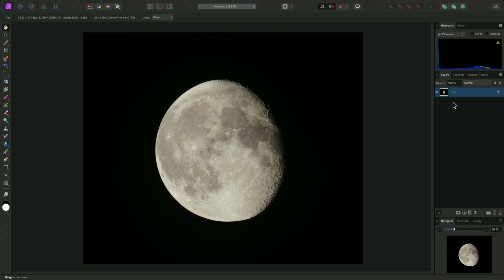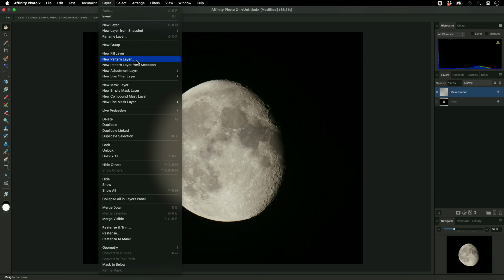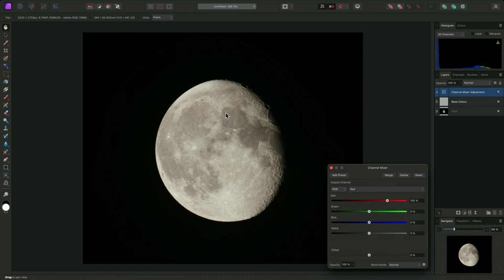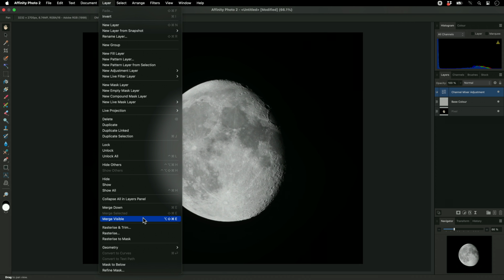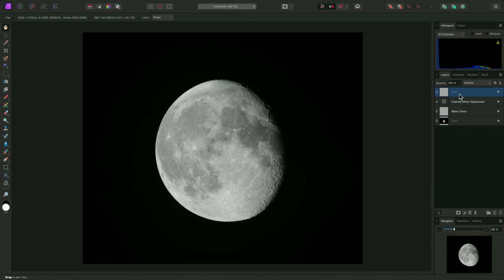Now I'm going to duplicate this pixel layer, double-click on the copy, and rename it to Base Color. This bottom pixel layer is now effectively a backup copy of the original image. I'll add a channel mixer adjustment above the base color layer, then set the color model to gray. I'll then go to Layer, Merge Visible, and this will create a new pixel layer with this grayscale intensity conversion applied. I'll rename it to Weighted Luminosity. Then delete the channel mixer adjustment, as I no longer need it.